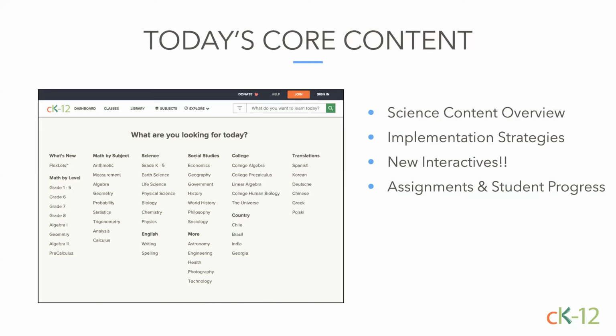And we also have really exciting news. We have a wide variety of new interactives released for biology, chemistry, physical science. We're going to demo a few of those, and we have a long list where you can access these new interactives. They're embedded and live on our site. So I think you'll be really excited about this new release.